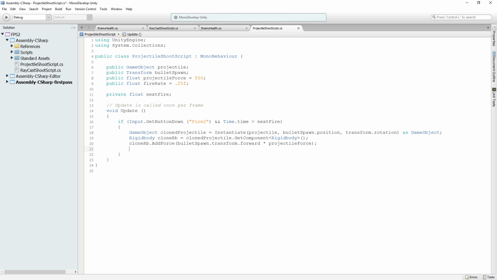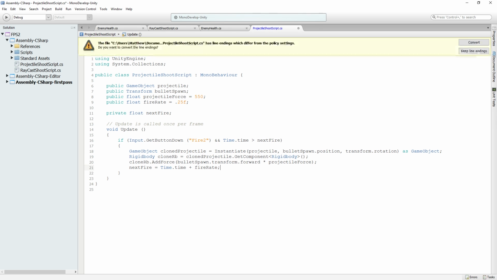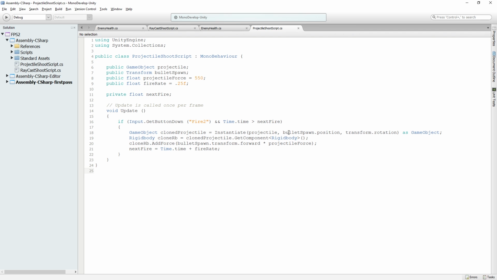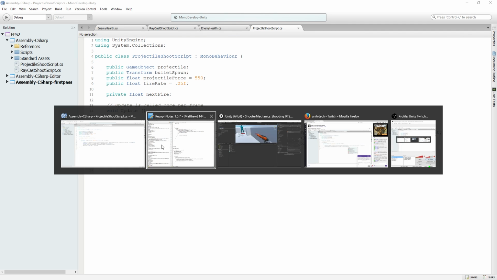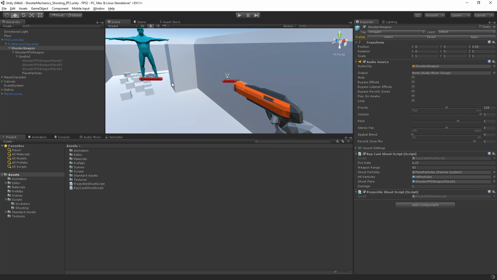So we're going to push it away from the spawn point, and then we're just going to say next fire equals time.time plus fire rate. Okay, save. And that's actually all we need for that script. It's super simple, but should work. So now we'll just wait for it to compile.